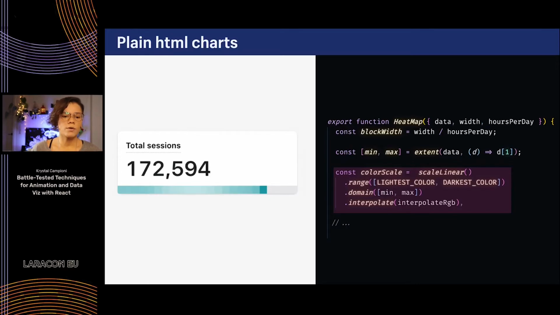And finally, we create a color scale. A color scale is basically a scale linear that ranges from the lightest color to the darkest color. Really similar to what we were doing before. The only difference here is that we call interpolate and pass in the interpolateRgb method that we can also import from D3 to retrieve a color string instead of just a number.